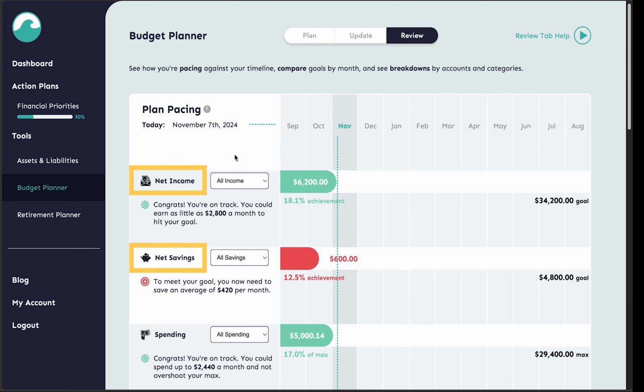For net income and net savings, if your bar has not reached the current month, your bar will be red since you're off track. But the more you earn or save, the more that bar will grow. And as soon as it has grown to be at least within the current month or ahead of the green date line, it will turn green to indicate you're on track.